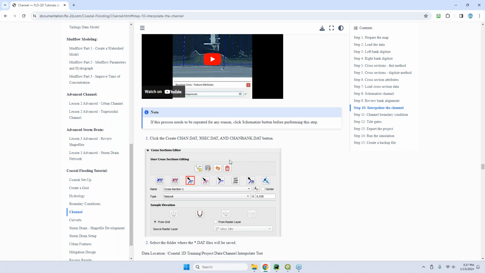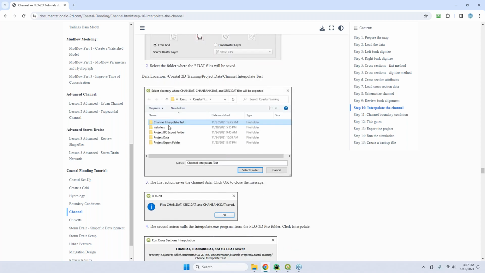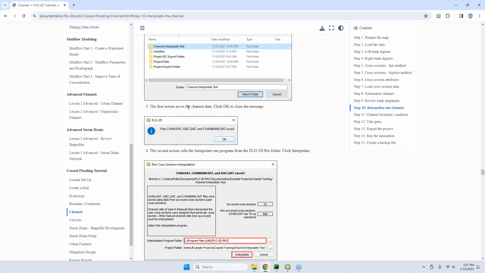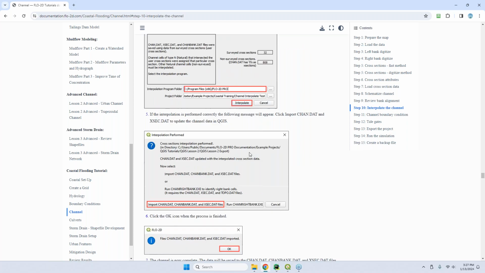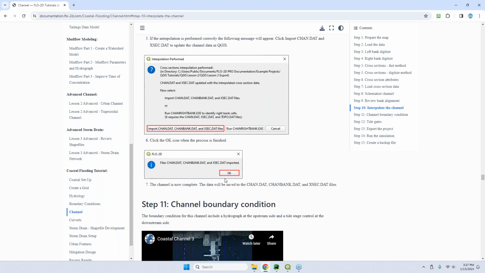So let's go ahead and start with the schema button. Then we will create the chan.dat, exec.dat, chanbank.dat. Then we are going to export them to this channel interpolate folder, and that's where we're going to be doing a run test. The first action will save the channel data, that's the 3 files, and then the second action will interpolate the channel, and the third action will bring the 3 files back into the schema layers. And that's why, if you need to go back and fix something, you always need to click schematize first.